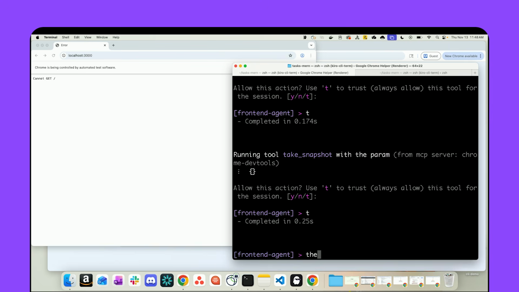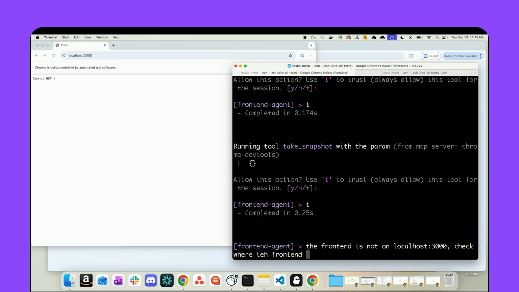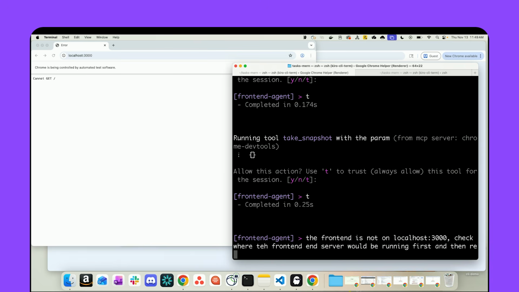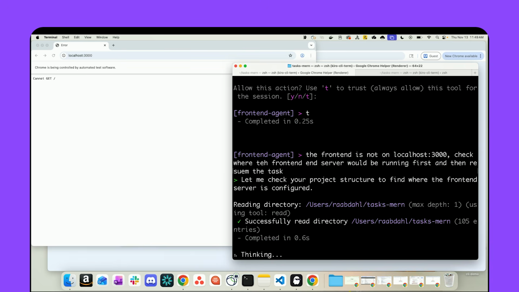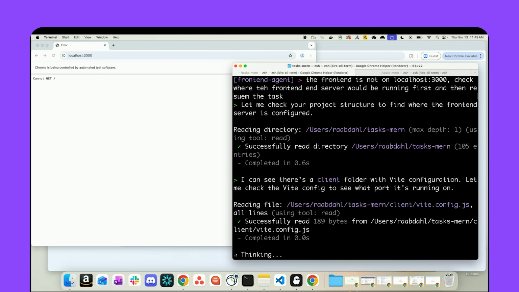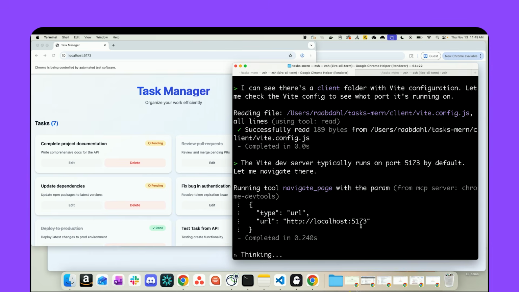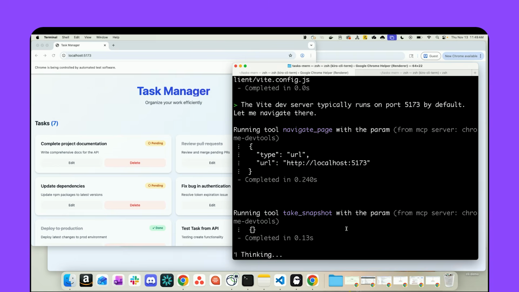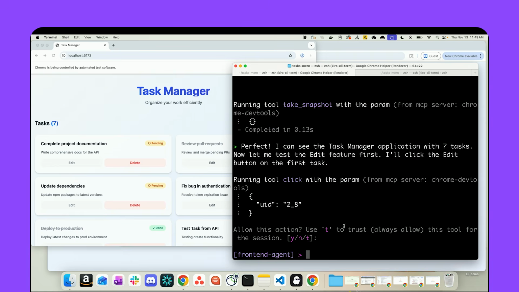I'll stop it. The front end is not on localhost 3000. Check where the front end server would be running first, and then resume the task. So it's going to check my project structure, take a look at the project, and it will find that it's at port 5173. So there we go. Now it's navigating to that page properly, taking a snapshot. There we go. It has 7 tasks.